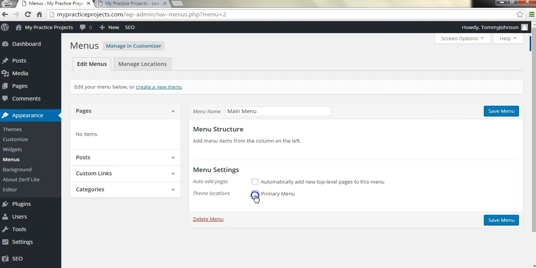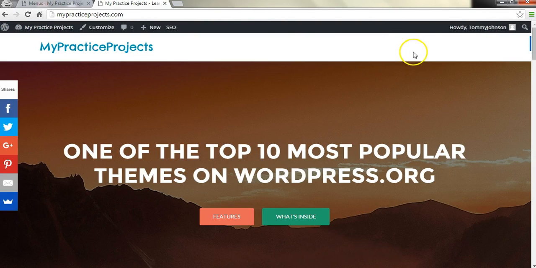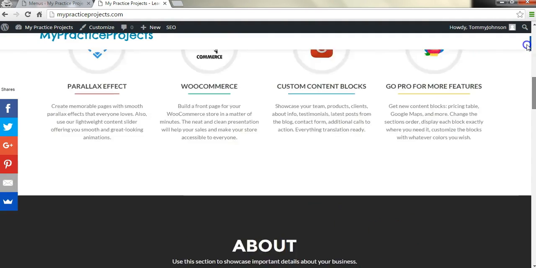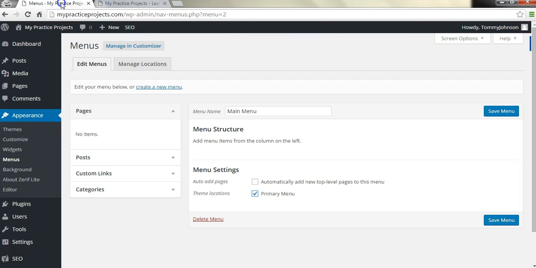Now, I want to also save this as the primary menu. In other themes, you might have an option for a footer menu, for example, so you have to describe which menu you want it to be. The primary menu is going to be up here at the top, and the footer menu is going to be down here at the very bottom in some other themes. In this theme, there's just the primary option, so that's all we're going to choose. And we're going to save that.